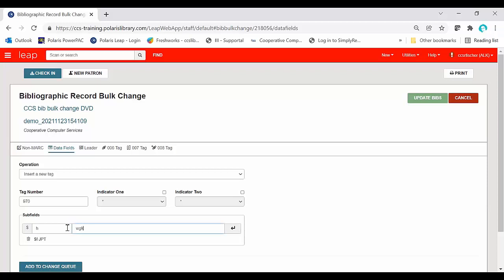And I'm going to add in their code, WGKJPT. So subfield H is the code that is after the word on order and the name of the item template. Subfield L for the location.